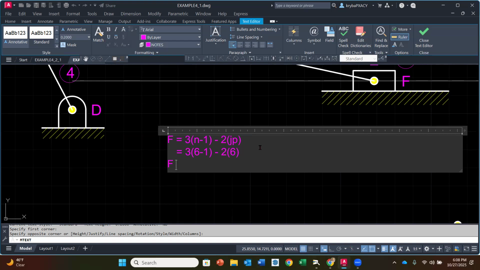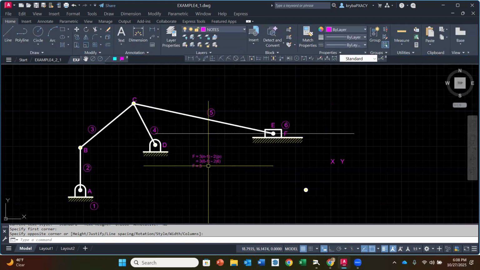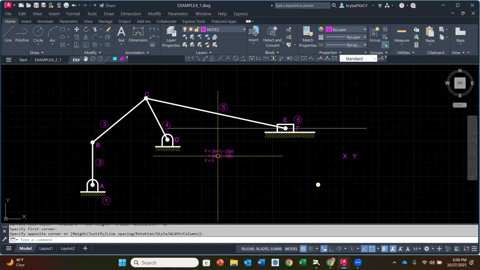So my F is going to be equal to 5 times 3 is 15. 15 minus 12 is 3. Okay. Now you might be like, wait a second, is that right? It is. Okay. We've got 6 links and we've got 6 joints. No matter how you slice it up, that means that we're going to have to precisely move 3 elements.